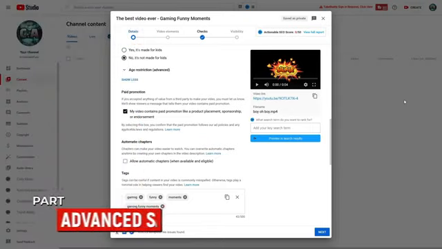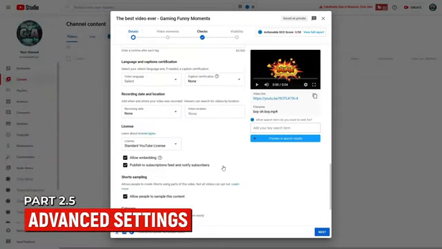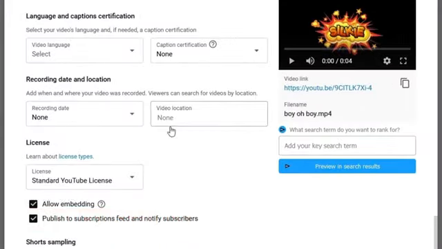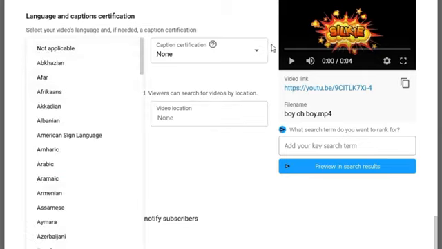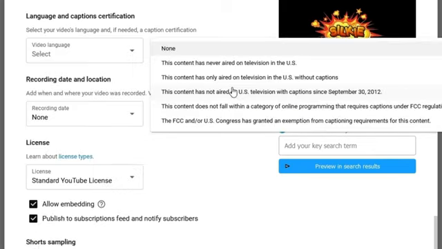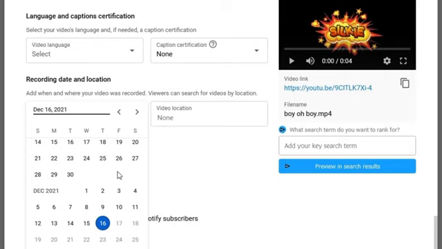Next, we can delve into some more advanced features. Now, most of these aren't actually necessary, but if you want more control over your video, they can be helpful. So first of all, language. Pretty obvious, select your language. Here, you can just hit none. It doesn't really matter that much unless of course your video is really applicable to one of these categories. Next, if you want to come down and specify when your video was recorded, you can select a recording date, and you can also select a recording location.